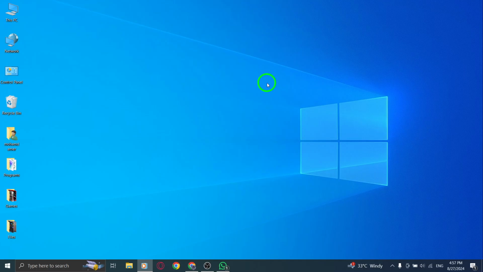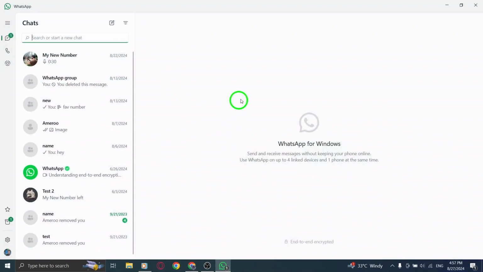First, open the WhatsApp app on your computer. Make sure you're logged in and ready to go. If you don't have the app yet, you can download it from the WhatsApp website and log in using your phone. Once you're in the app, take a look at the lower left corner of your screen.